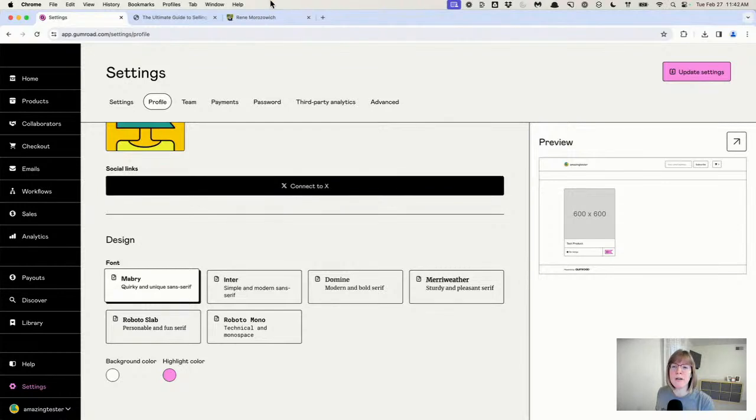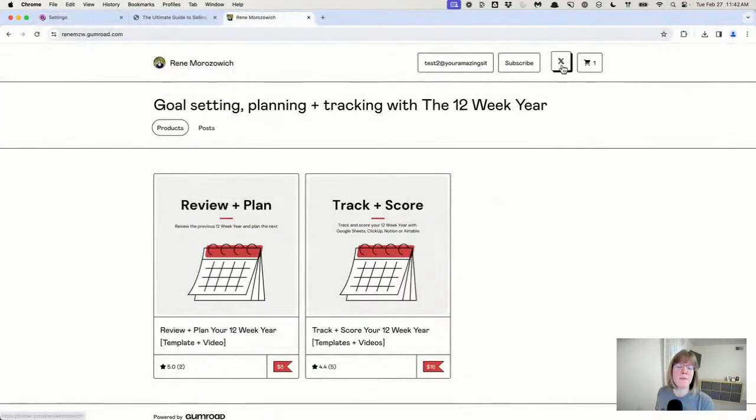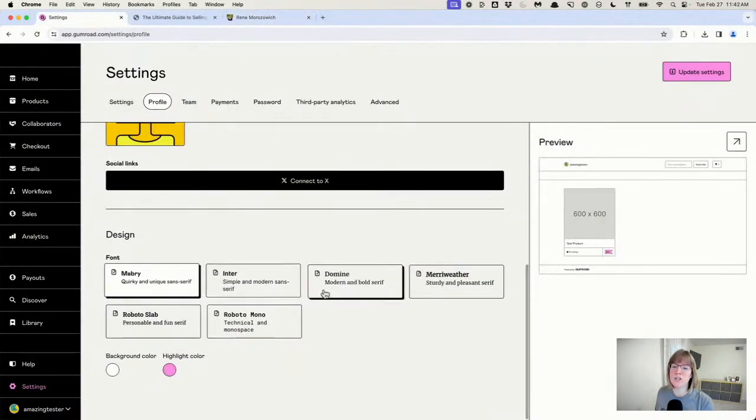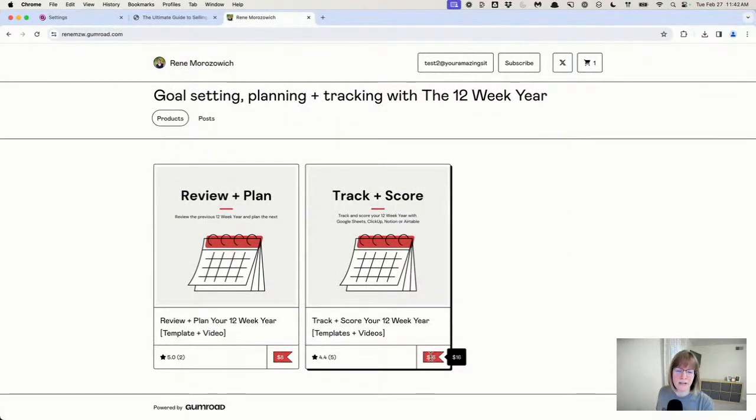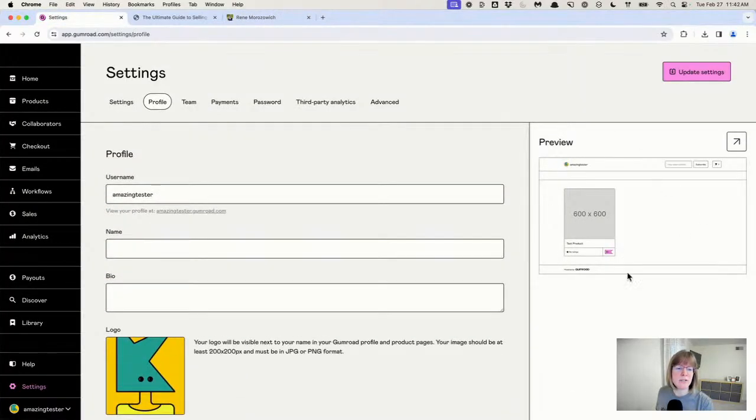You can connect it to Twitter, and you will see that on the top right here. And you can choose one of 6 font pairings and also a background color and a highlight color. So I'll show you here. I picked the background color as white and the highlight color here as red. So that is how that shows. So these are the settings. You can also see a little preview here on the side, and that's what your storefront will look like. So that's the first part of setting up Gumroad, is creating your storefront. And then you can update settings here on the top.